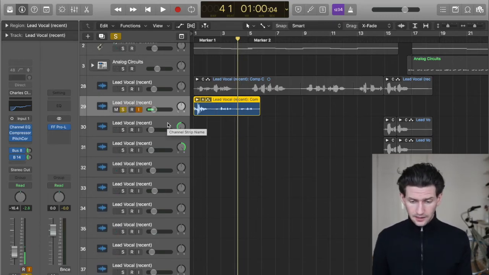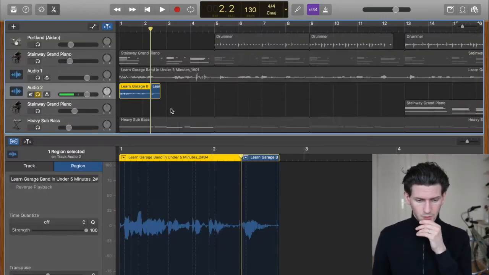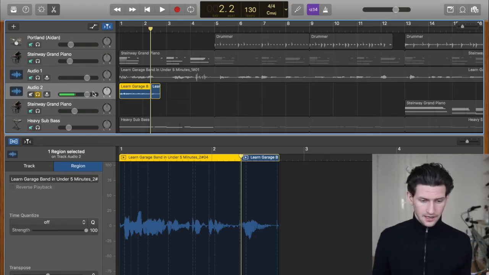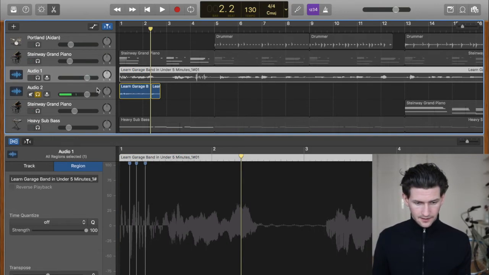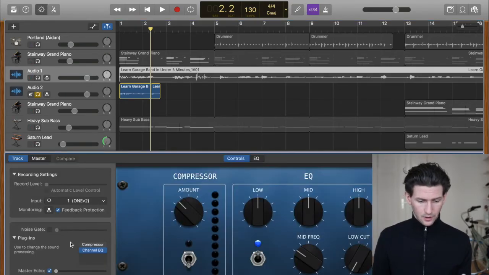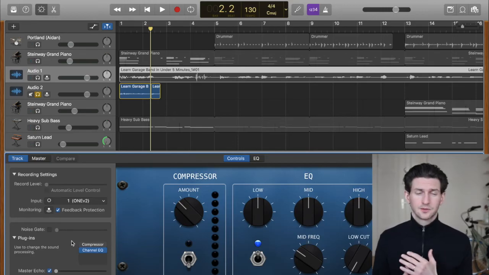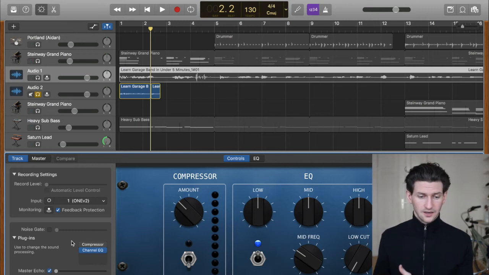In GarageBand, let's go over here. Unfortunately, you can't do that. If we go to our audio track here, we have under our controls our main plugins, where we don't have channel strip settings where we can copy and paste from different tracks. So that will save you a lot of time in Logic if you are using big channel strips and have a lot of effects that you want to reuse. In GarageBand, that's just not possible to do.